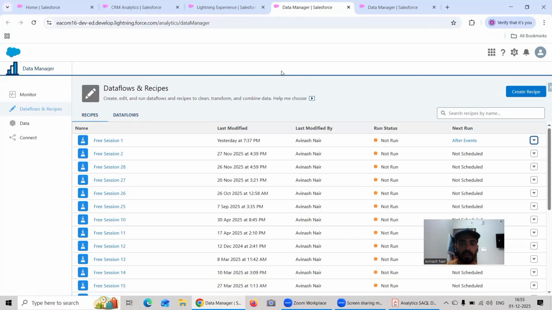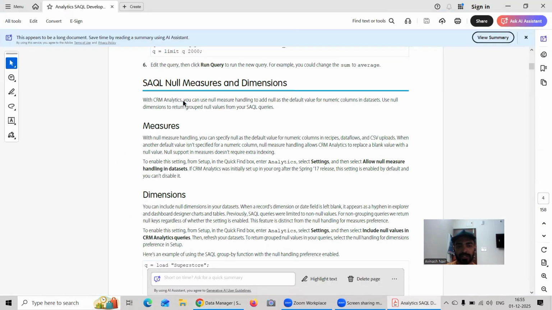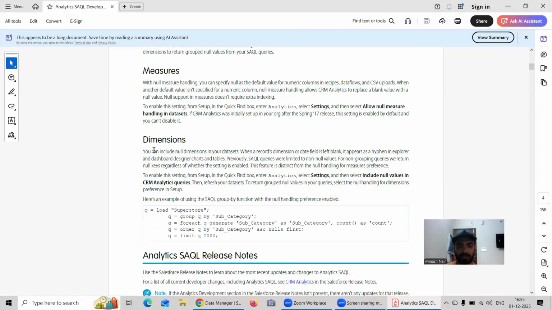Now, the thing to understand is how we actually deal with null measures and dimensions. What you can see is that for the dimension, we can include the null dimension. When a record's dimension is left blank, it appears as a hyphen in Explorer and Dashboard. Previously, SAQL was limited to non-null values for non-grouping. But here you have to ensure that you include this checkbox, include null values. It is saying that any null values which are already there come as a dash.